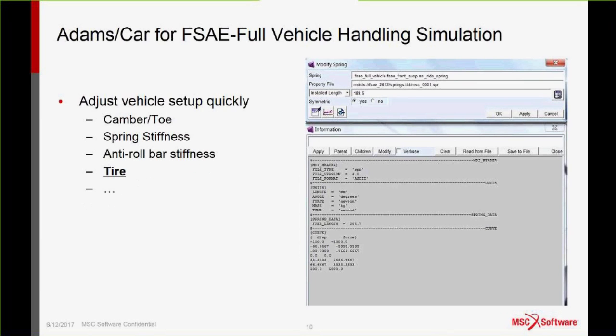What's really helpful about Adams is that if you want to change the setup of a car, it's just a few clicks. Imagine you want to change the spring stiffness on your actual physical prototype. You have to jack the car up, unscrew all the bolts and nuts, and have the spring replaced. But in Adams Car, it's just two or three clicks, probably just a few seconds, and it's all done instantly.